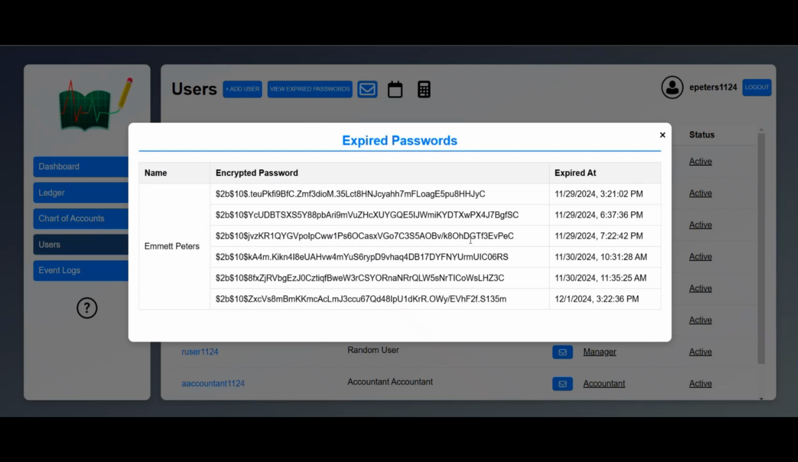Every password has a 90-day expiration date set every time it's created. Once that 90 days is up, it'll be automatically put here. Or as you saw earlier, if the user goes through the forgot password process, it'll be put here.